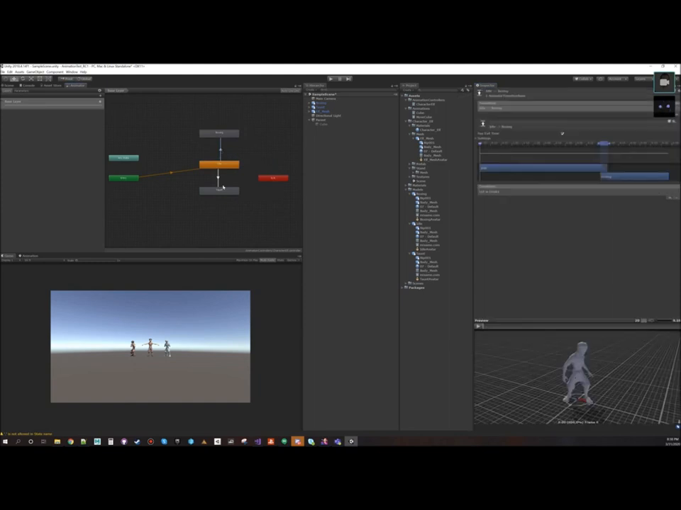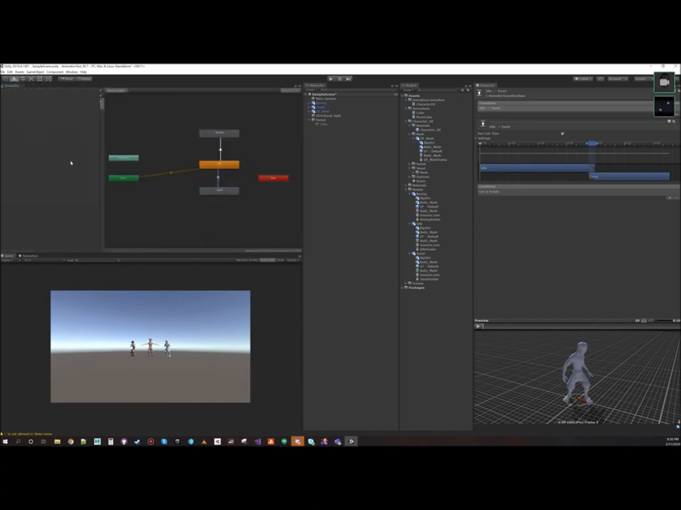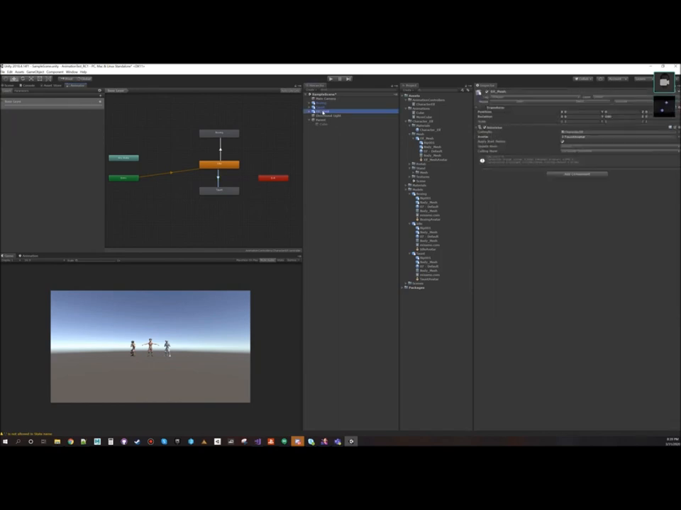So what does this transition do? Well, a transition allows you to go from one state, because each one of these is a state, to another state. Right now, it really should get confused because I'm telling it to go to both taunt and boxing at the exact same time. So let's see what happens. I'm going to select the elf mesh, and I'm going to hit play.